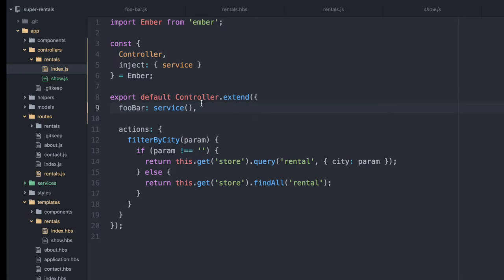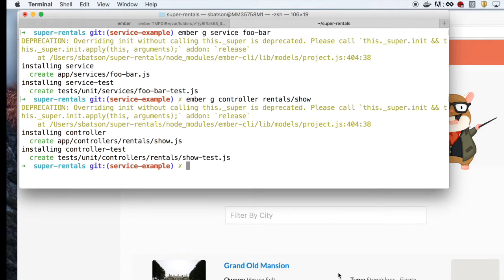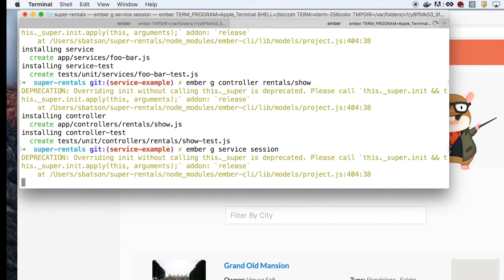So let's create a new service really quick. Ember generate service, and we'll call it session. Cool.